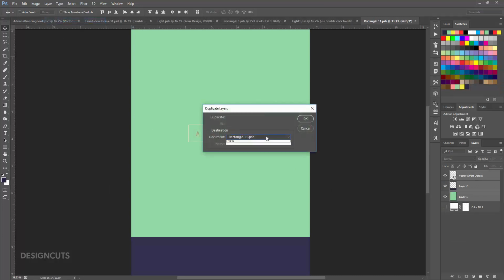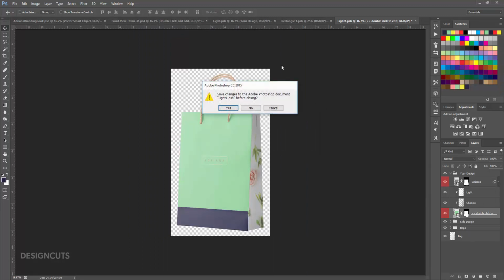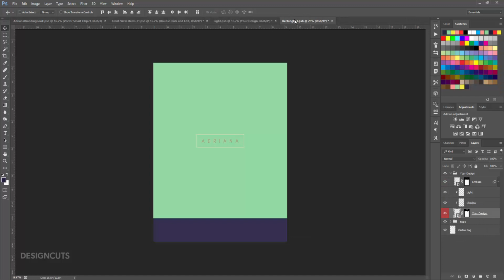In Rectangle 11, in the Layers palette, select the bottom green layer, then hold Shift and select the very top Vector Smart Object layer. Go to Layer, Duplicate Layers. In the pop-up under Destination Document, select Rectangle1.psb, then click OK. Now close the current file, then close Light 1 without saving any changes. Go into Rectangle 1. You'll see that all the layers from the first bag are here now.